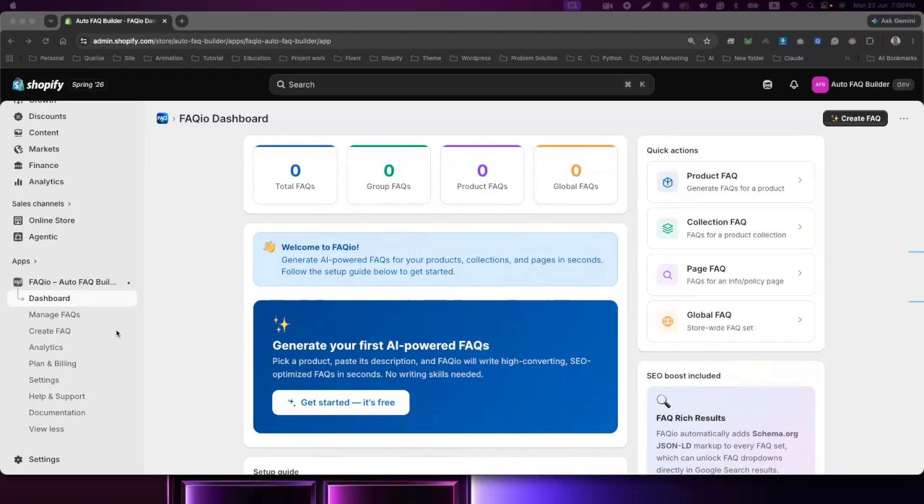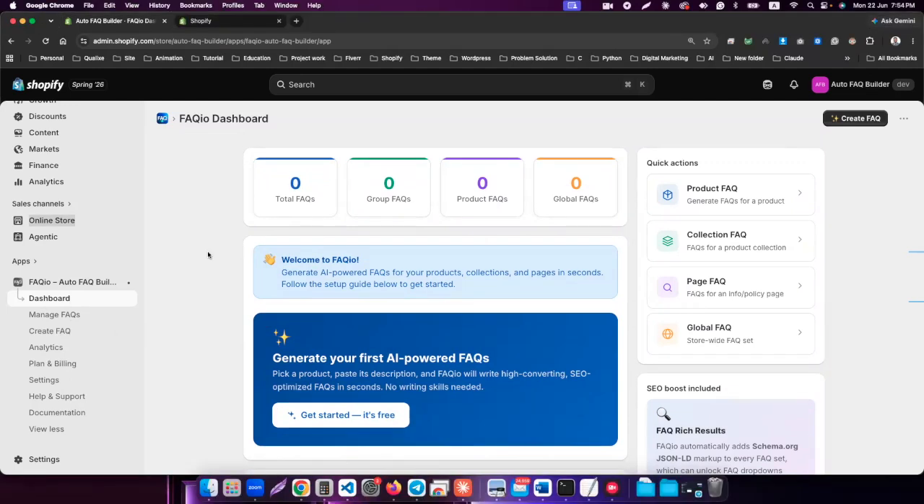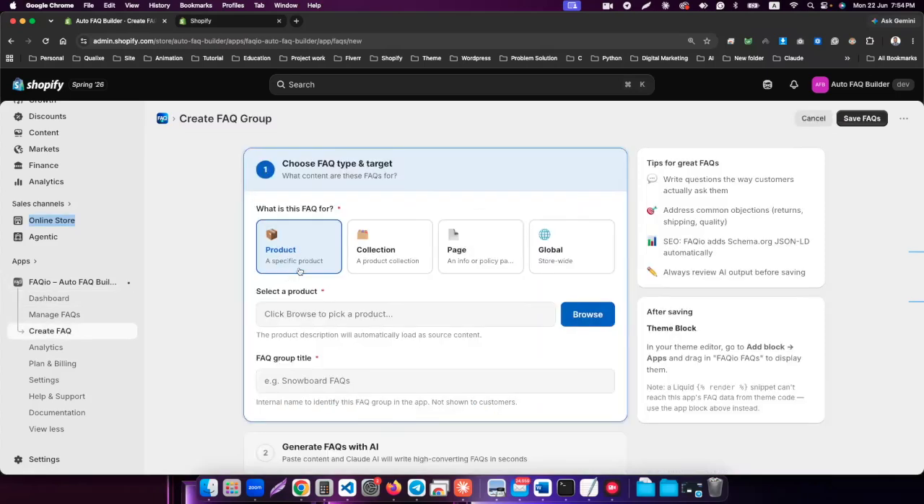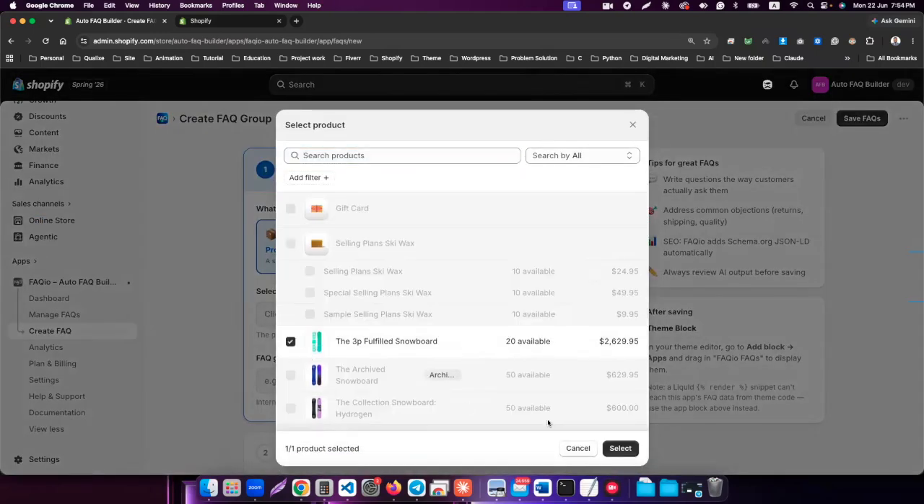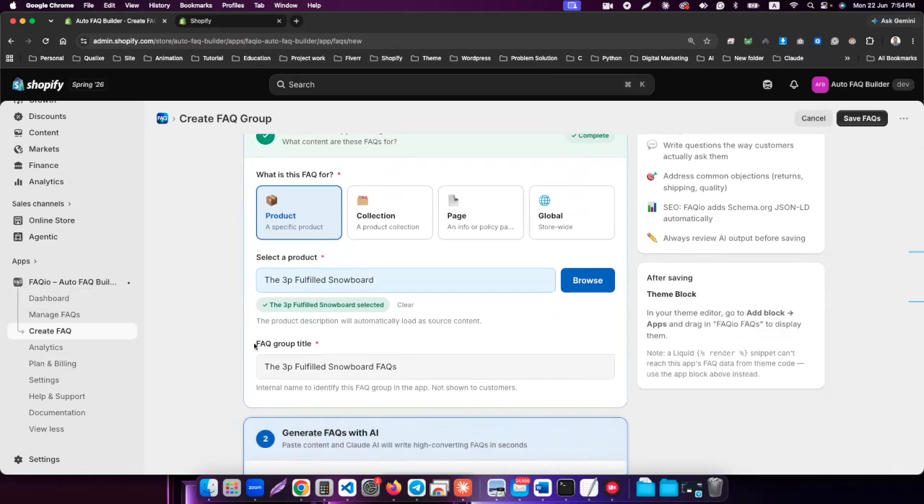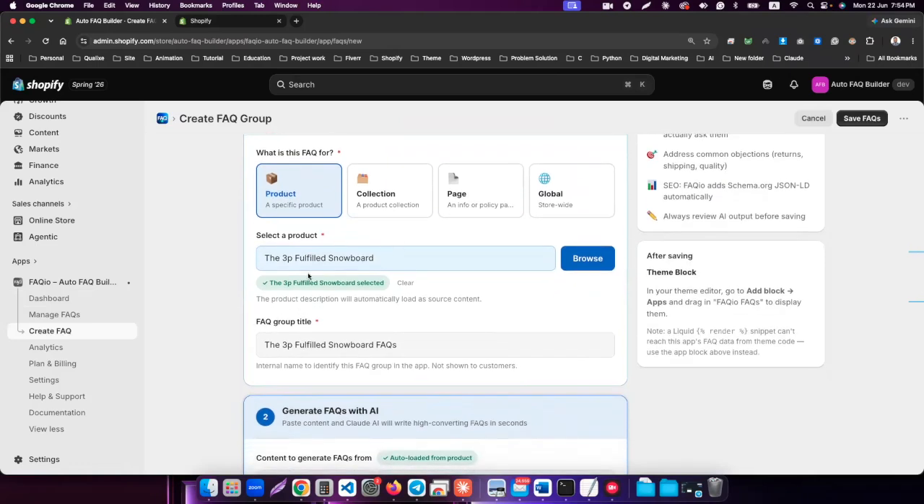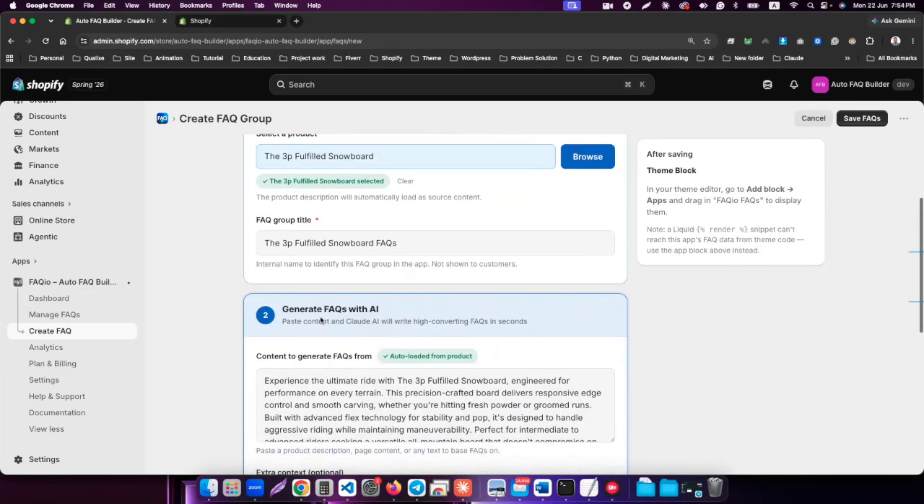Let me start by creating a product FAQ from scratch. Now we can create our first FAQ. In navigation, click create FAQ and then select the FAQ type: product, collection, page or global. I selected product, click browse, check the product and select it. The FAQ group title loads from the product title, and the product description has already loaded automatically as source content.